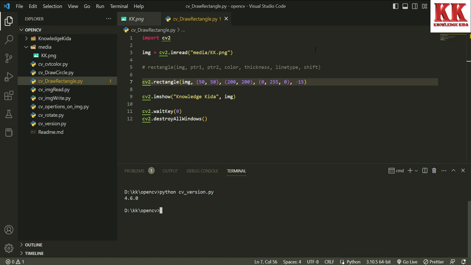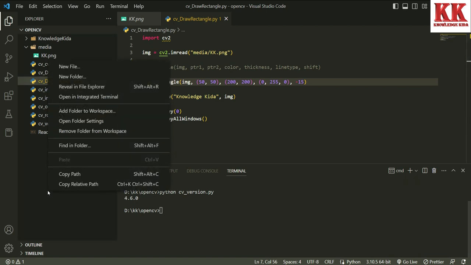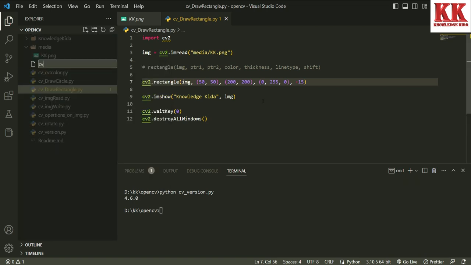So in the previous video we saw how to draw a rectangle. In this video we will see how to draw a line. So let's create one Python file, cv_draw_line.py.